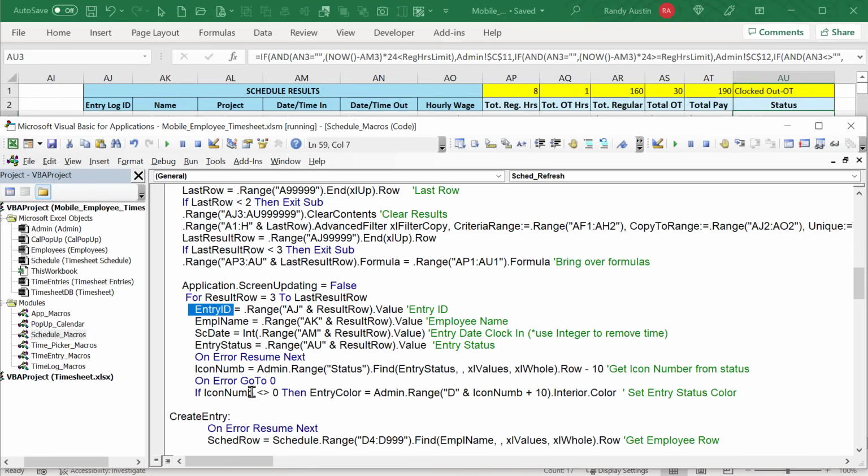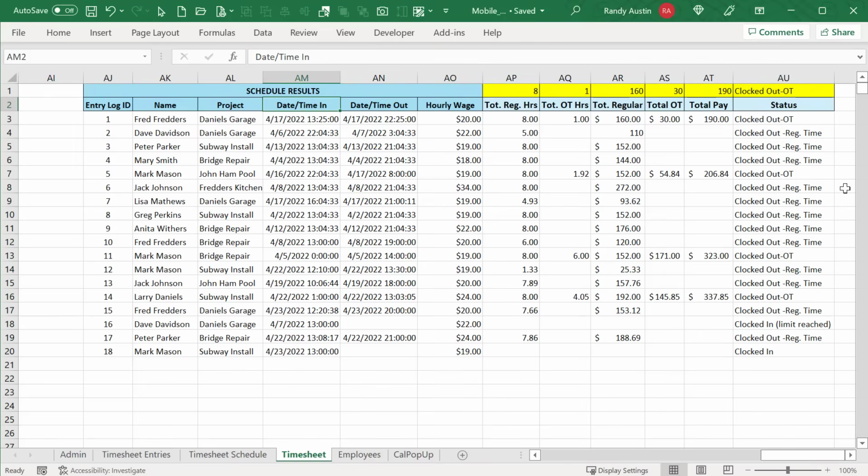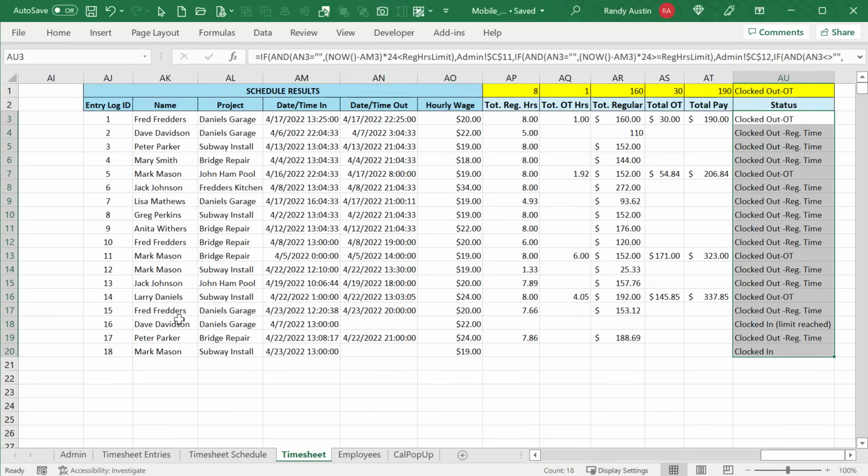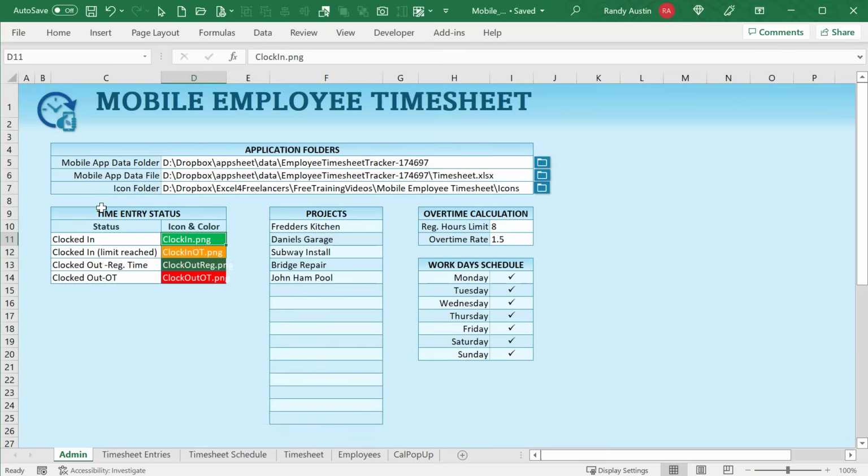Okay, what I want to do is determine the icon number. I've got our status here, but how do I know which icon to use? Well, if I know the status, all I need to do is look up that status in here. Once I know what row it's been found on, I know what icon to use. Or I can simply say this is icon 1, 2, 3, and 4. So I know that this is icon 1.